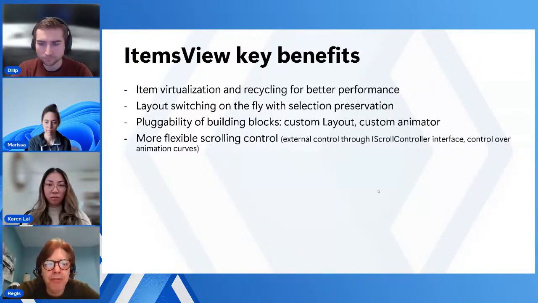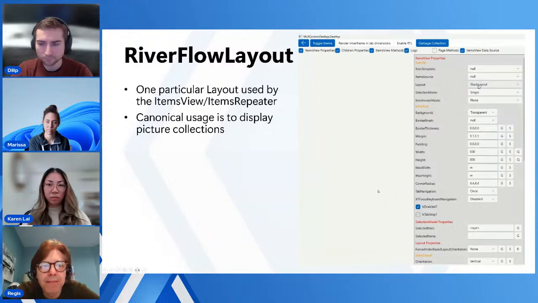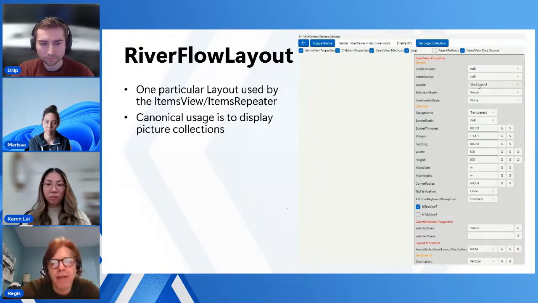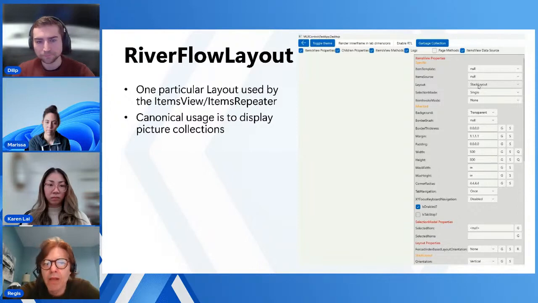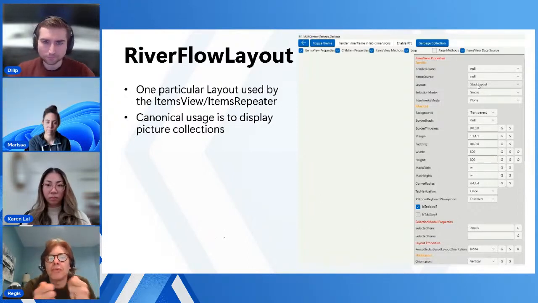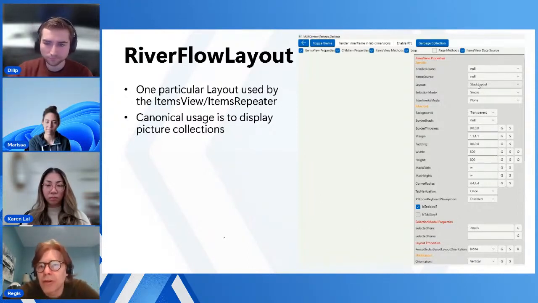Gabi, let's talk about RiverFlowLayout. So RiverFlowLayout is a particular layout. The primary purpose of this layout is to show a collection of pictures, and that is the one that is used in the Photos gallery of File Explorer. And it is one of those pluggable layouts. Let's run the demo, Gabi.